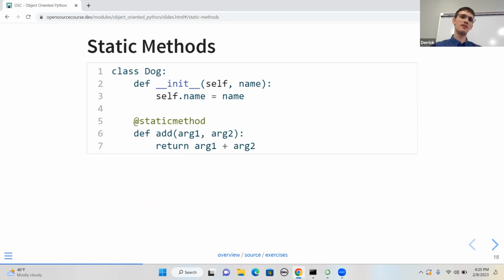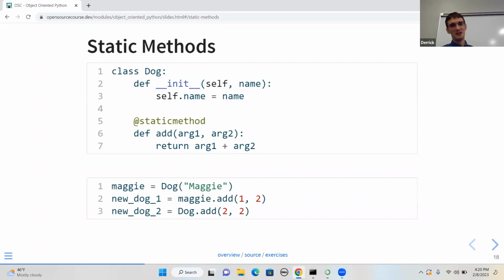Okay, so a static method. I was trying to finish this before class, and so I didn't have anything more creative that dogs do. I don't know many dogs that add things together, but this is the example we have. So we create Maggie again by calling Dog, passing in Maggie, but we can do Maggie.add, and then we'll pass arguments 1 and 2. Notice that it doesn't matter if we're calling it from the instance namespace or the class namespace, it's going to be the same because we've told it that it's a static method.